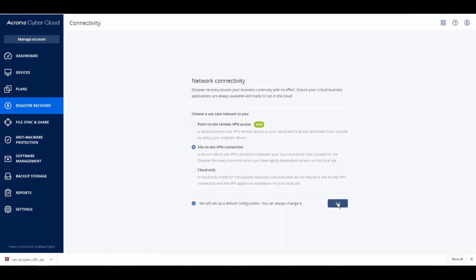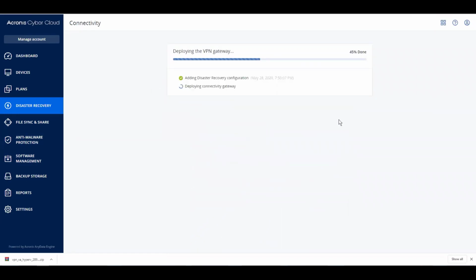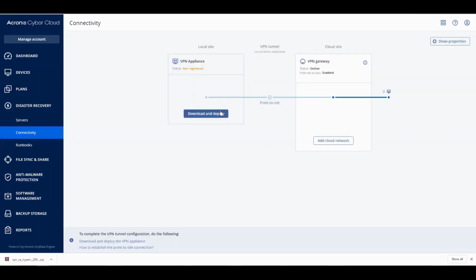This will take a couple of seconds while we deploy the VPN gateway and the VPN gateway connectivity and configure. Now we are able to download and deploy the VPN clients.